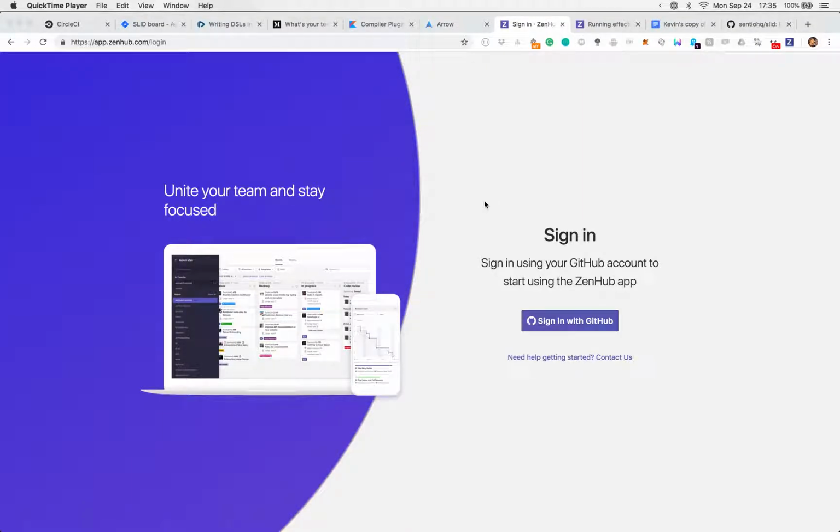I'm going to do a short video on how to get started with ZenHub. ZenHub is the tool we will be using for our Jira flow. It hooks directly into your GitHub.